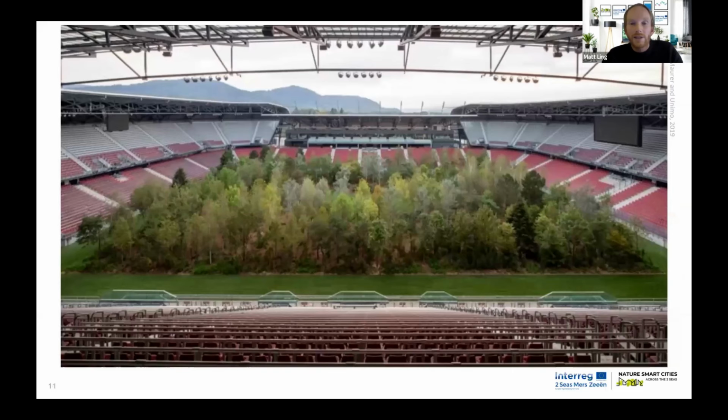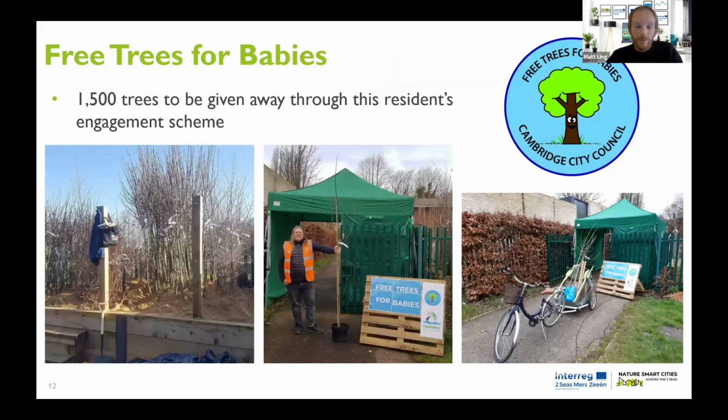Or to help you visualise that, that's equivalent to about 120 football pitches covered by trees. In addition to the 2,000 trees we will be planting on public open spaces, we will also give away 1,500 half-standard sized trees through resident engagement schemes, such as the popular Free Trees for Babies scheme, which Cambridge City Council has been running for the past 20 years.